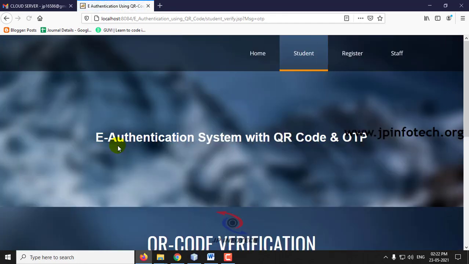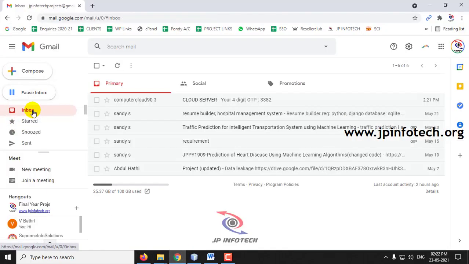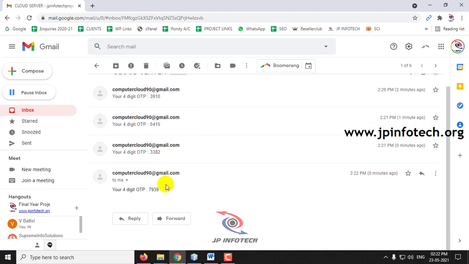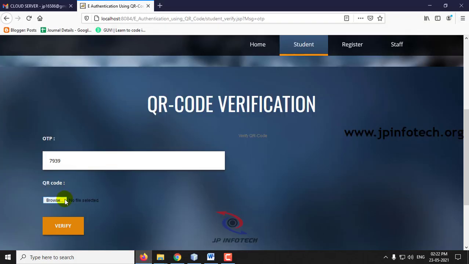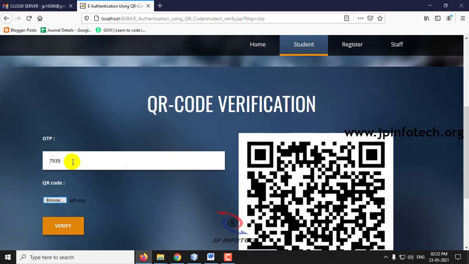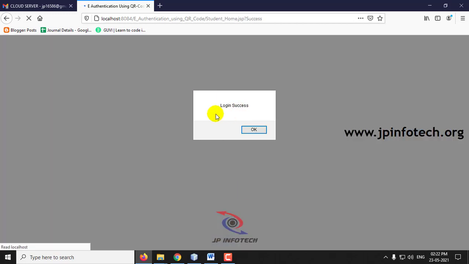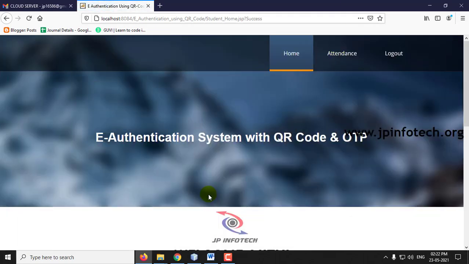So as this is a one-time password, every time whenever the student logs in, it will be creating a new one-time password. So here you can see the one-time password 7939. So let me enter that, and then select the exact OTP. Now I have entered the exact OTP and the QR code and then click verify. Now you can see the login is success and click OK.